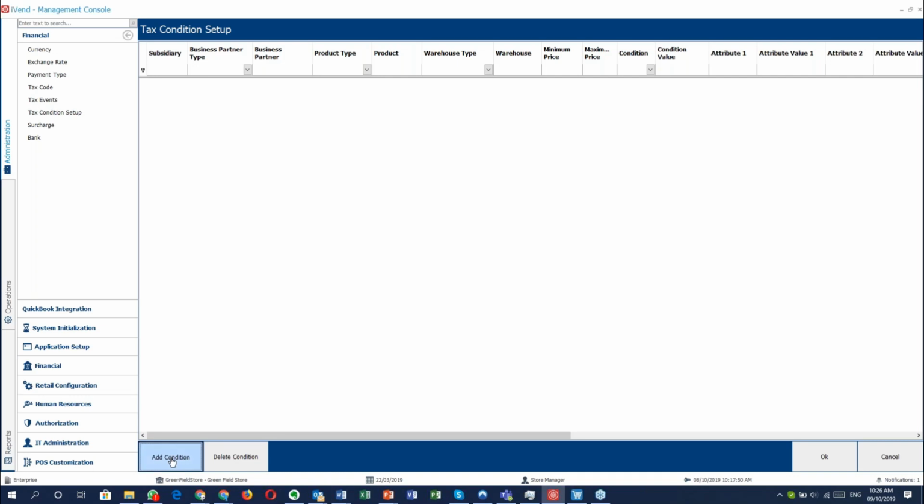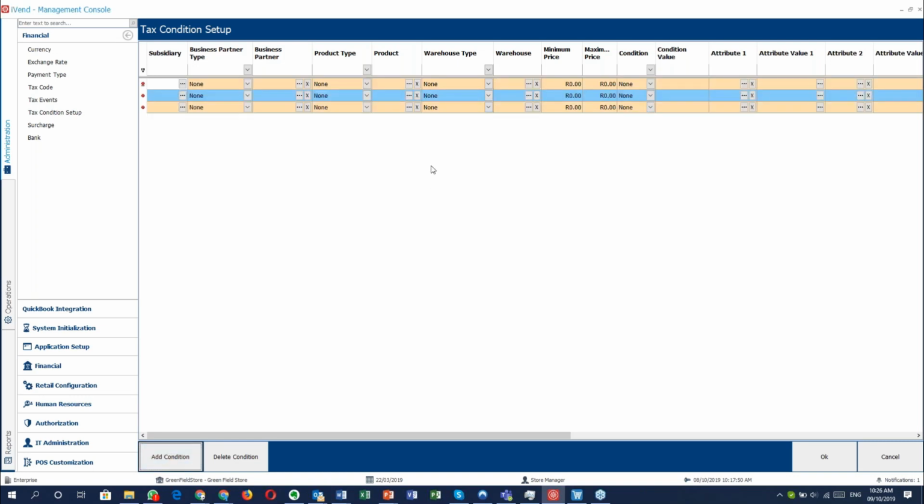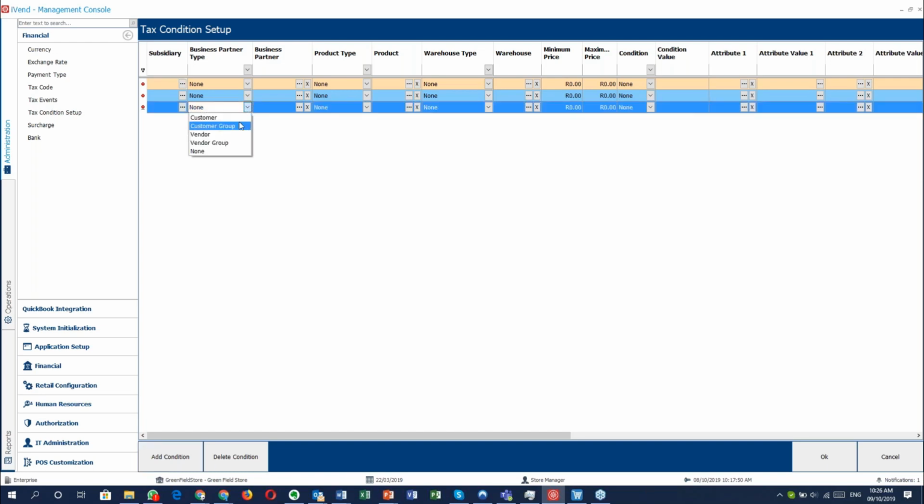Tax condition setup over here, as I was going to explain again, this is where if you want to really start to set up your very complex tax setups. For instance, you can attach it to a subsidiary, you can attach it to a specific business partner type, a specific customer, specific vendor, vendor group, whatever it might be.